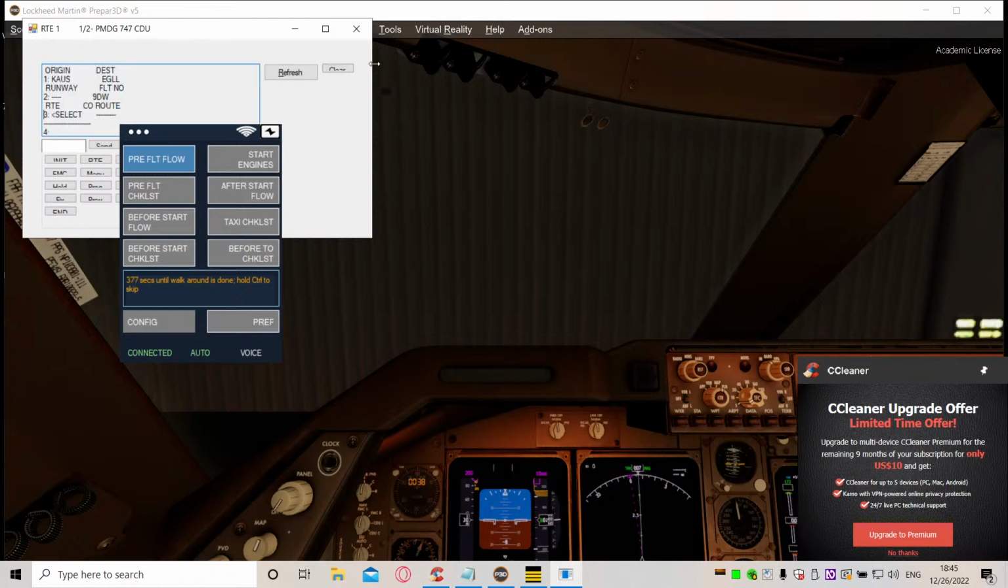Refresh the CDU. Origin, route, EGLL, runway, flight number. Select, route, to activate. Execute light on, execute light off.